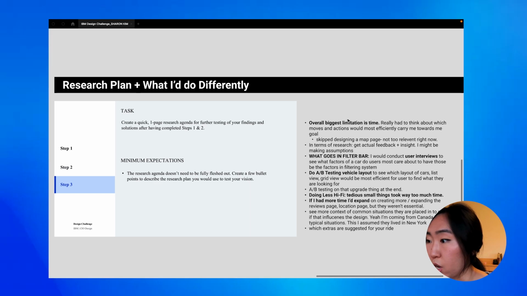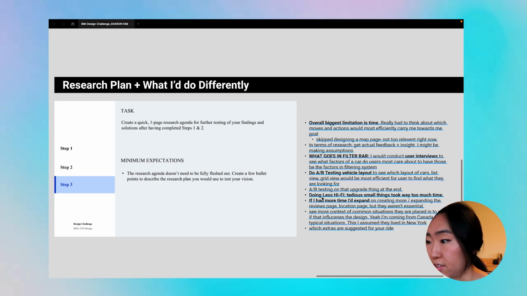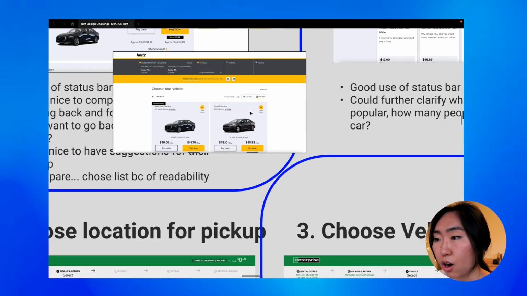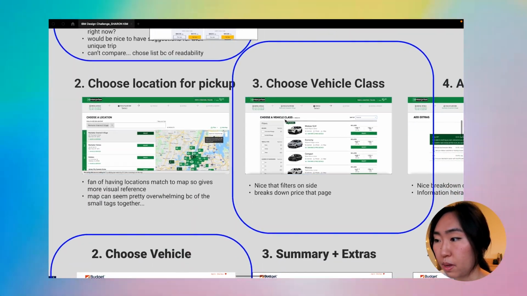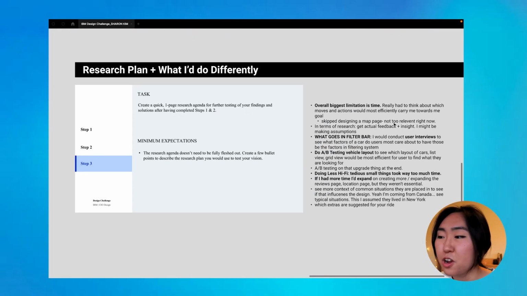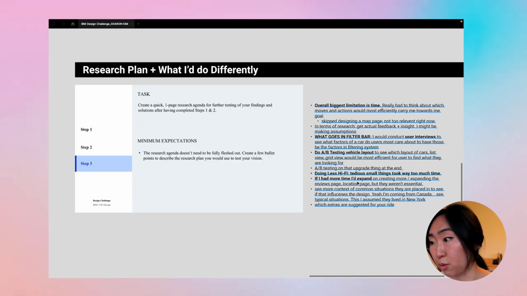I would test out what would go in the filter bar, maybe do A/B testing on the vehicle layout, maybe instead of this card layout, a vertical stack. Which one would be better? Do A/B testing on that. Hi-Fi, although it makes it look more polished, does take the most time. Just a note I wrote here.